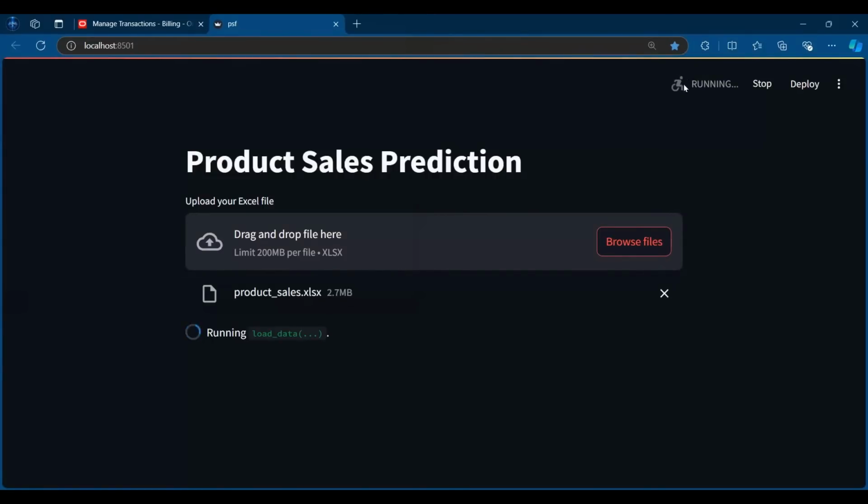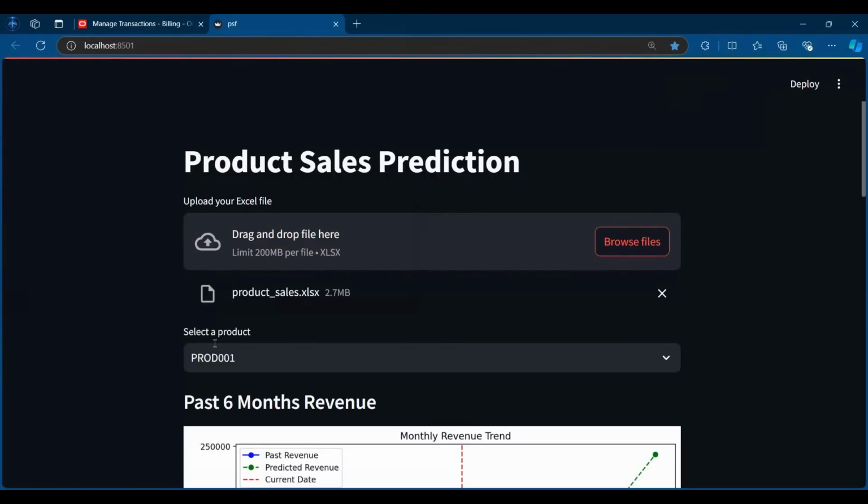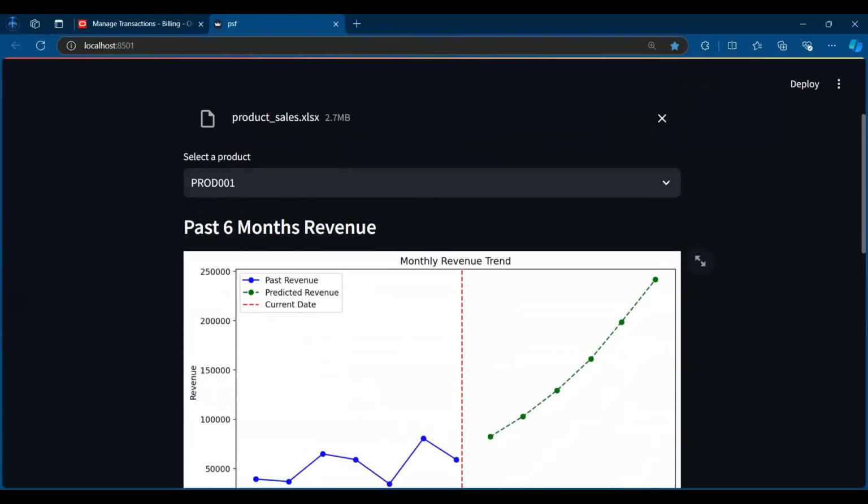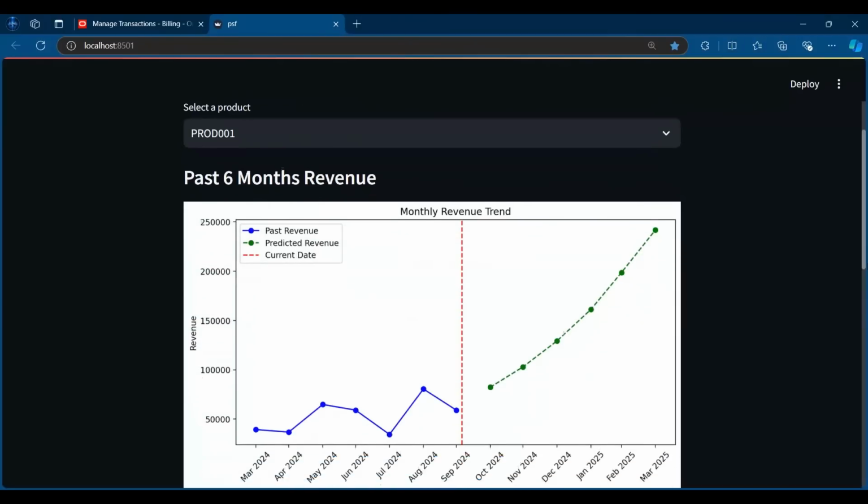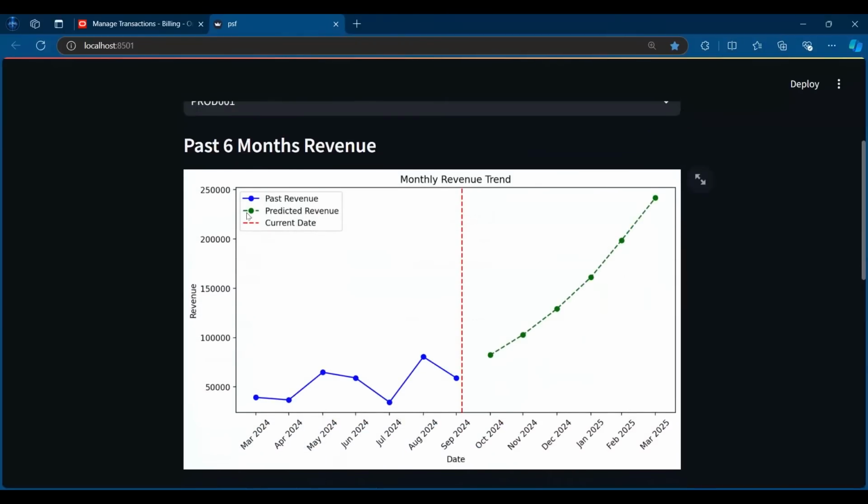And here, if you see, the program is running. By default it selects the first product, product 001, because that's how I've coded it. And it shows me the past 6 months revenue and the projected future 6 months revenue. So this is the past revenue based on the invoice.